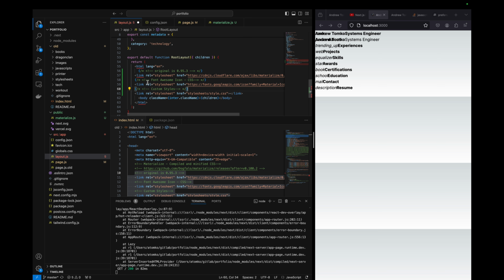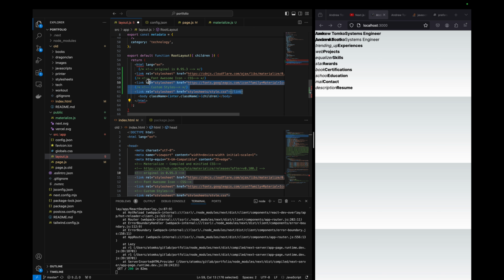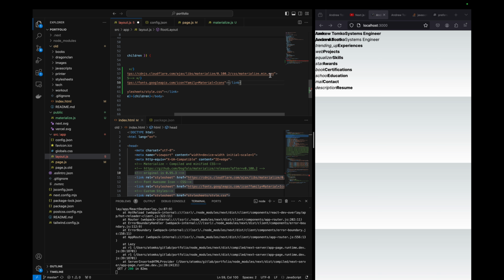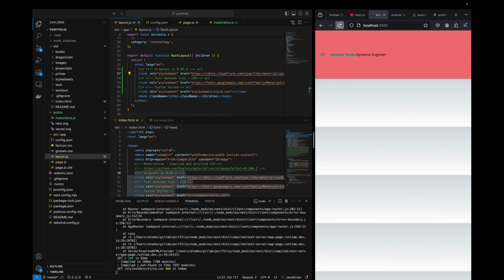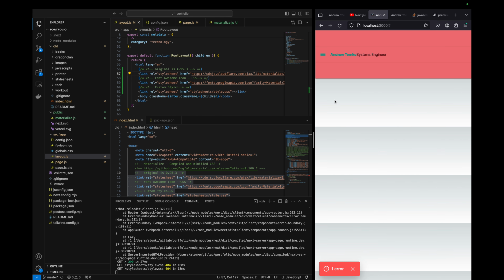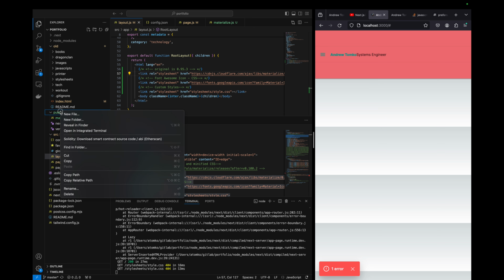It has no corresponding closing tag. It's right here. Oh, it wants me to have closing link tags. Okay, we're getting closer. We're getting there. Now it wants stylesheets.style.